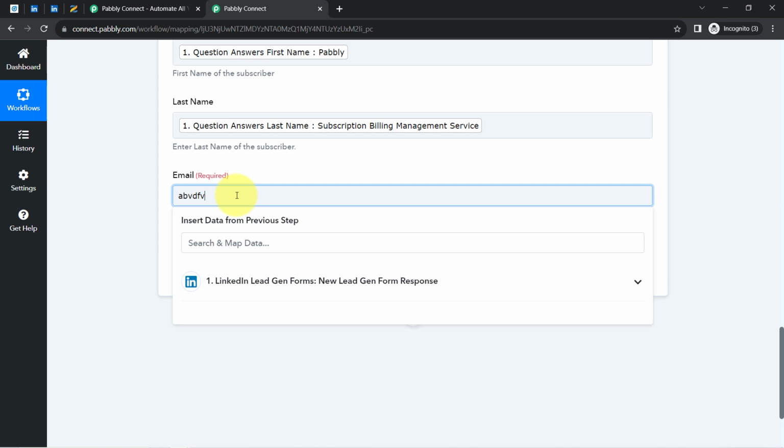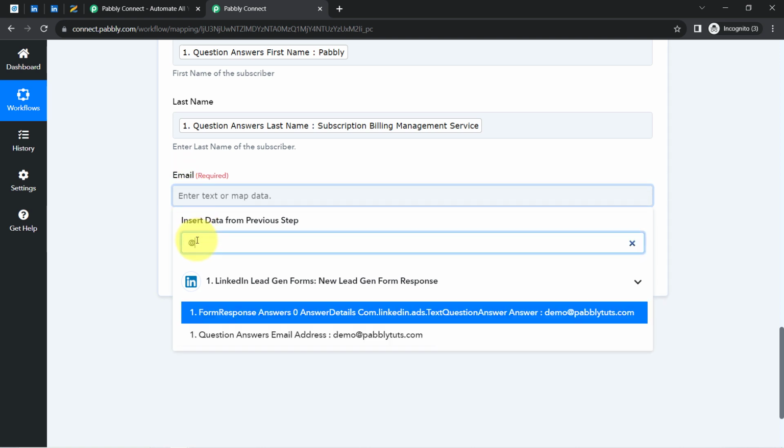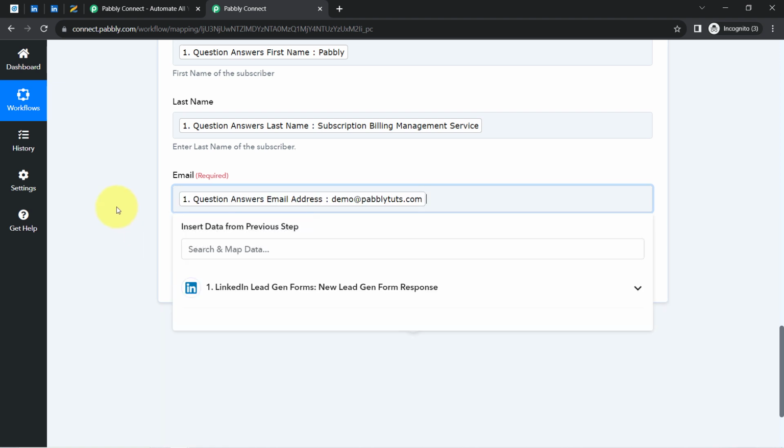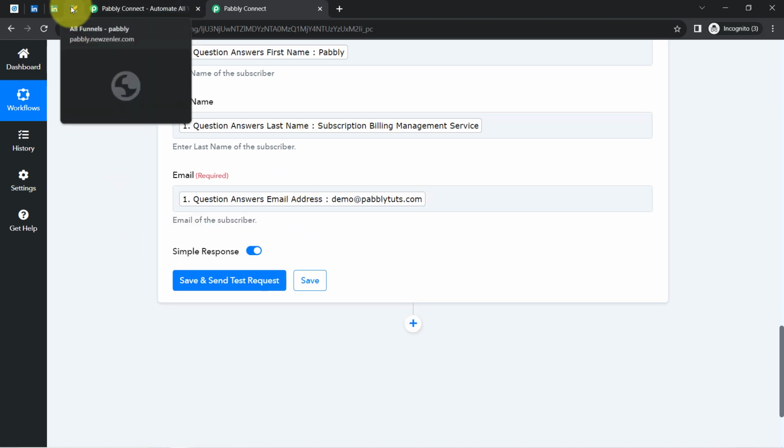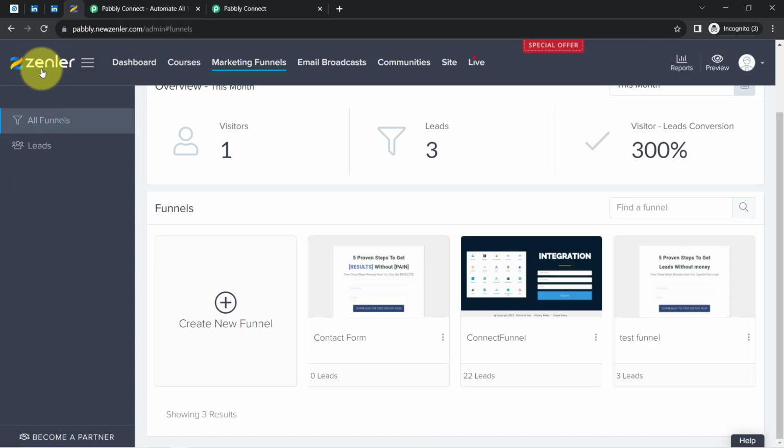So basically what will happen, whenever a new lead will be generated via LinkedIn forms, the first name and last name data will be replaced automatically because of mapping, but this data will remain same. Okay, so this is the difference in providing the values via mapping and via manually. Lastly, I am adding this email address. Let me once again take you to the dashboard of Zenler, where you can find 22 leads.